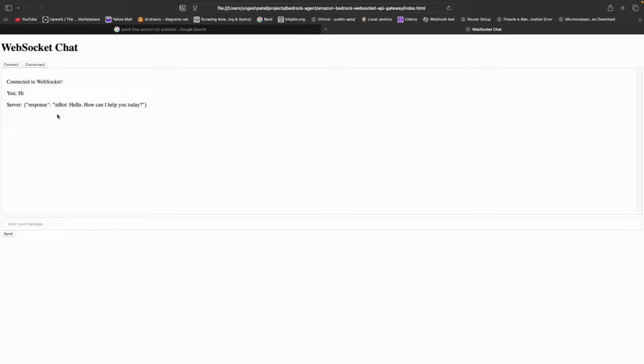So the flow is: my browser has a WebSocket connection with API Gateway. API Gateway invokes the send message Lambda. The send message Lambda invokes the Bedrock model, gets the response and sends that response back to the browser through WebSocket. Now I will click on disconnect. My socket connection got disconnected and the entry from DynamoDB is also removed. So that was all about the Bedrock chat agent using WebSocket. Thank you.